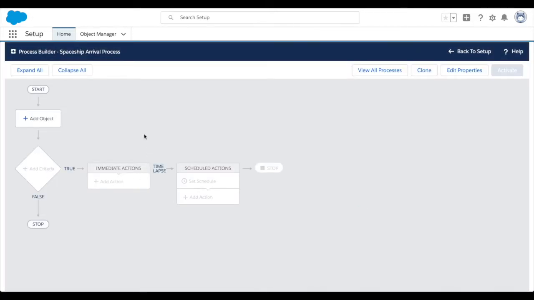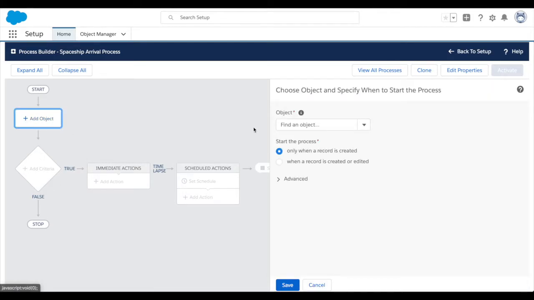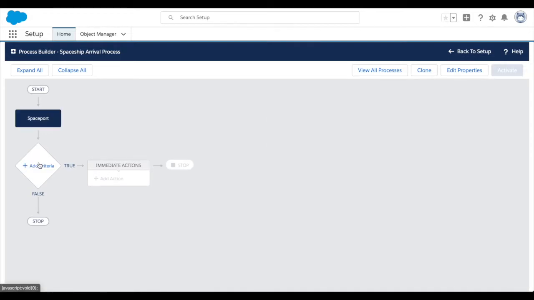So Process Builder lets you choose your object, criteria true or false, and then you just build it out based off of the business logic. I start with the object, find an object, and that object was Spaceport. We'll start the process when the record is created or edited, because we're going to have the same spaceships, and they're going to come and go.